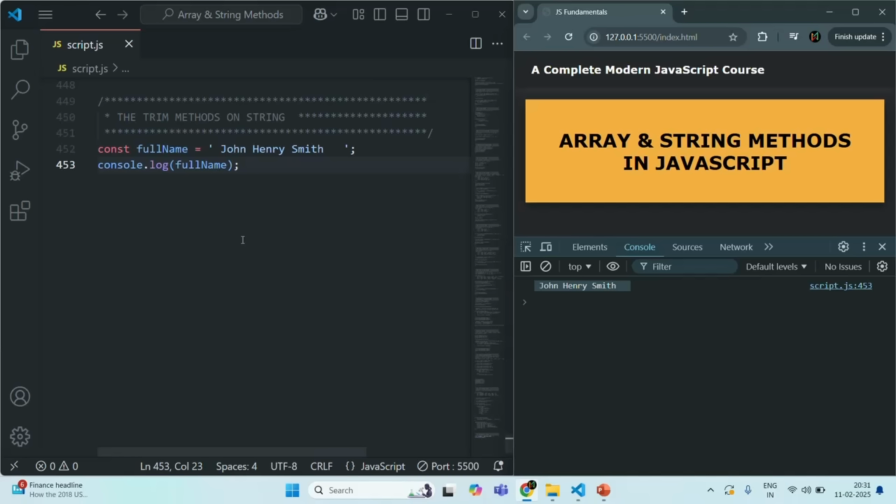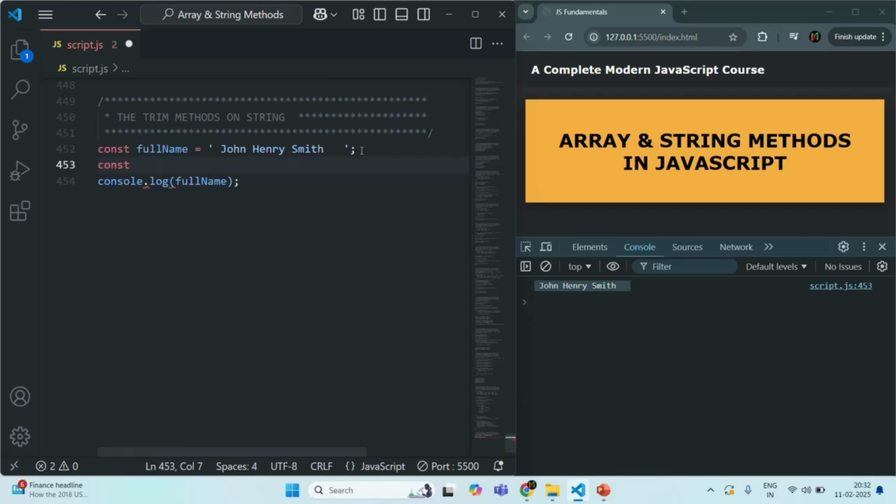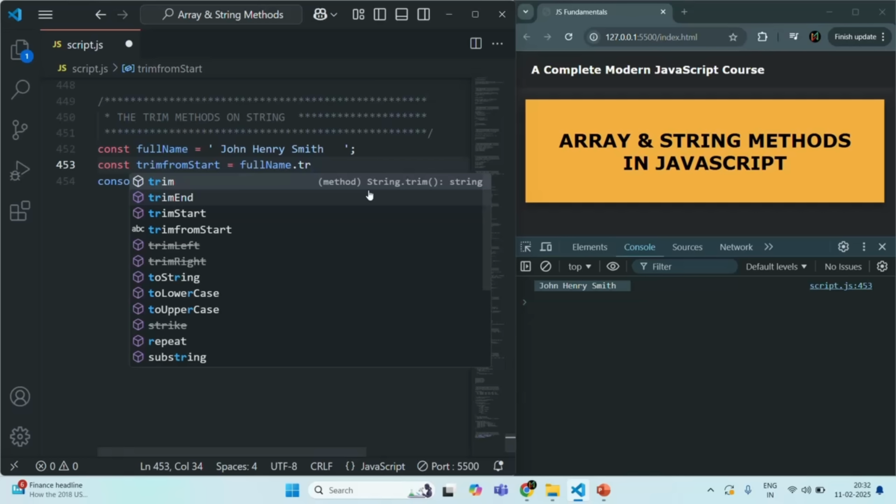Now what I want is to remove the space from the start of the string. This space is not required. In the full name, I don't want to have a space at the start. And for that, I can use the trimStart method. So what I'm going to do is create a variable. I'm going to call it, let's say, trimFromStart. You can name this variable anything. And on this fullName, I'm going to use the trimStart method.